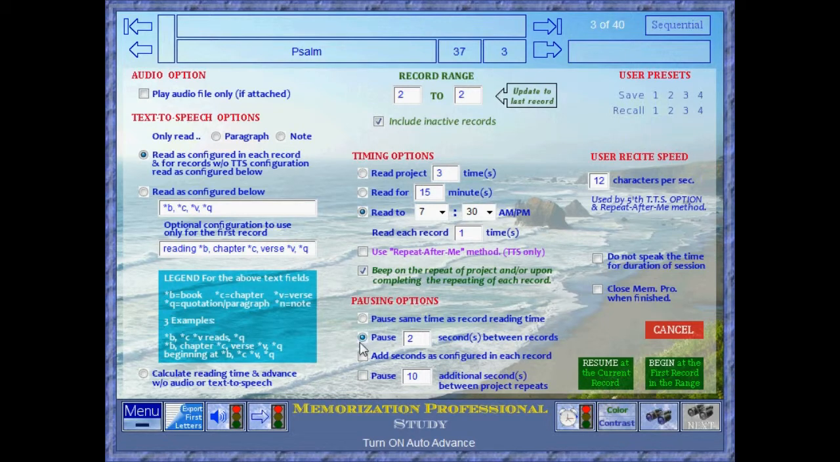The first is to pause the same time as it took to read the record, or for as long as it took to play the audio file. This allows you to quote the entire record back before continuing to the next record. The second option is to pause a set number of seconds between each record. Additionally, you can add to the pause time by clicking Add Seconds as configured in each record. This is helpful if you have some records where you desire more pausing time. For instance, for meditation upon what was just read. Records with no pause time entered will not add to the pause time configured here.